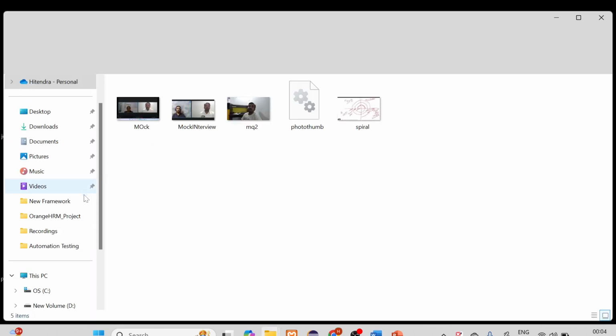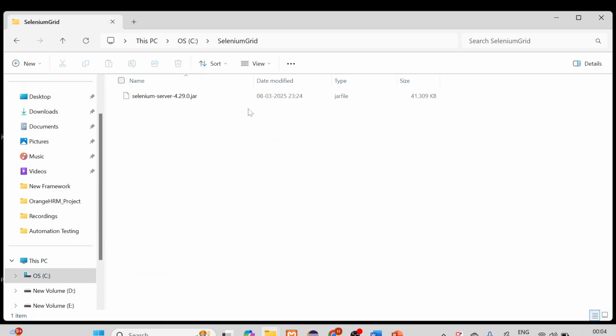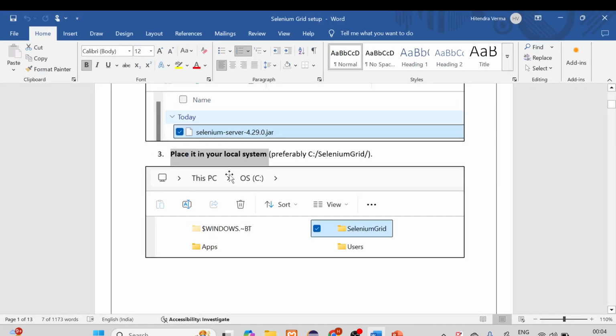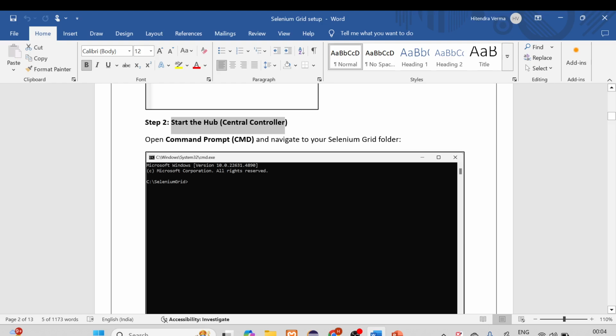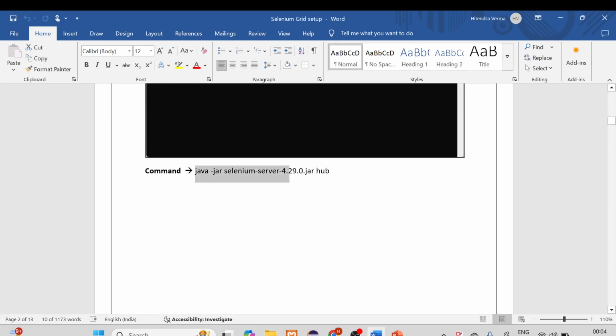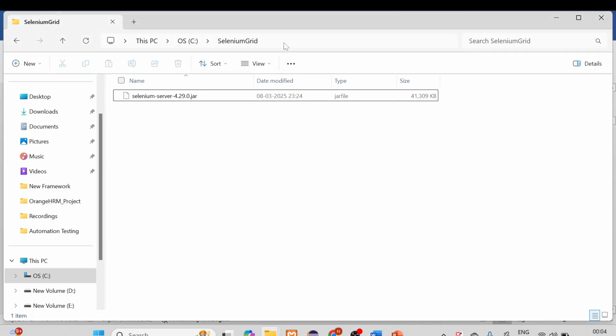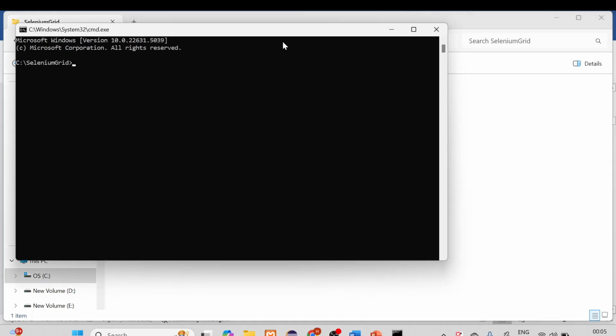So let me open my C drive. Here you can see the Selenium Grid folder, right? And here we have the Selenium server jar file. What is the next step? Start the hub. How are we going to start the hub? Open command prompt and navigate to your Selenium Grid folder, and then run a command to start the hub, our server. To do this, just select the address bar, type cmd, and press enter.